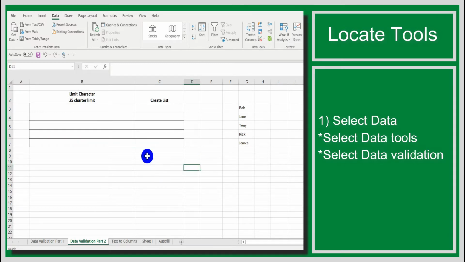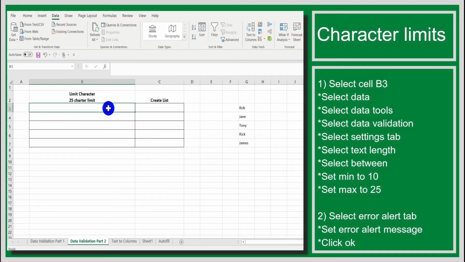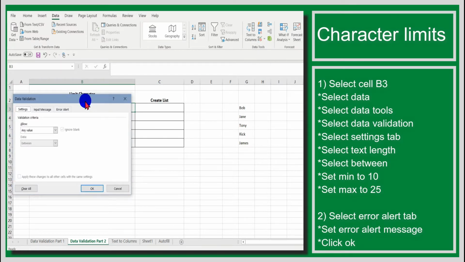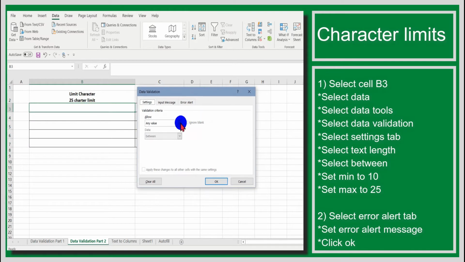Let's begin by selecting cell B3. Let's go to the Data tab, the Data Tools group, and let's go ahead and get our drop down. Let's select Data Validation. Let's go ahead and select Text Length. And I want to leave the data that says between. For my minimum, I want to say 10. And for my max, I'm going to say 25. We'll keep it small for demonstration purposes.